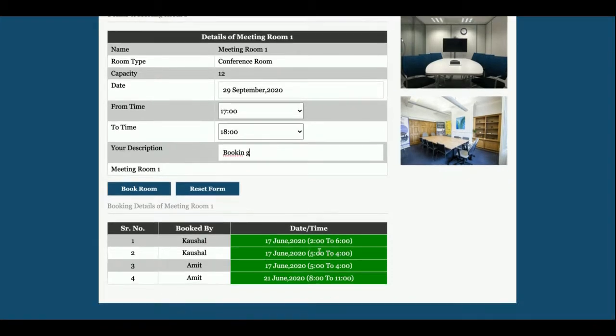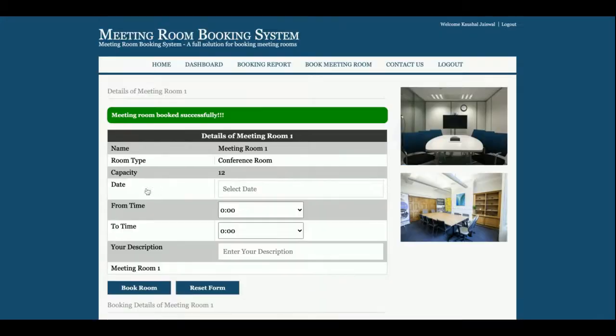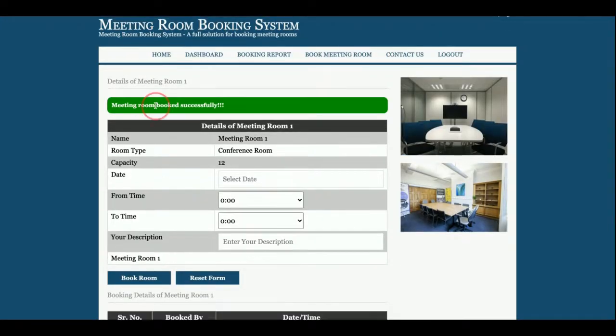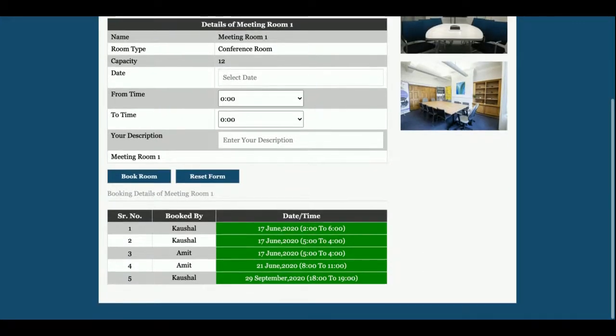So you can see 17 June we have booked, right? This one, right? Booking of meeting, right? Once you click on the book, then you can see meeting room booked successfully. So this is the booking, right? On 29th September you have booked the room, right?